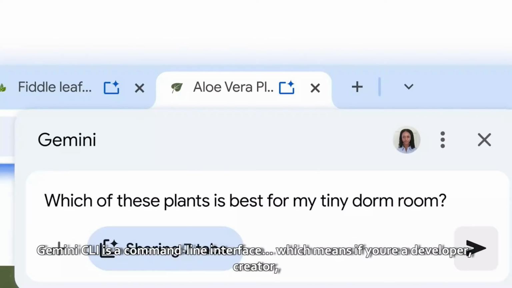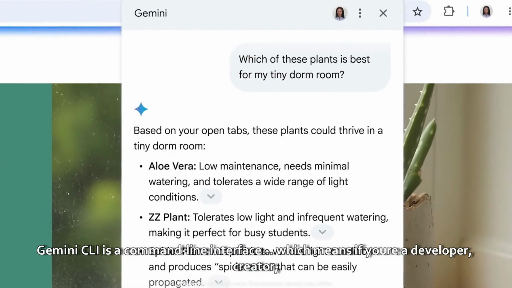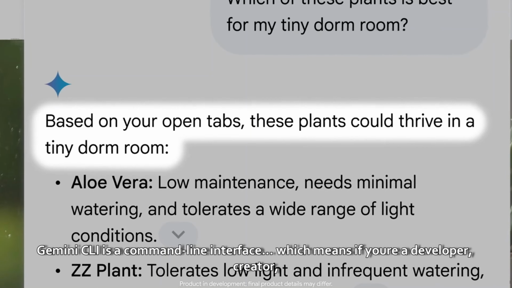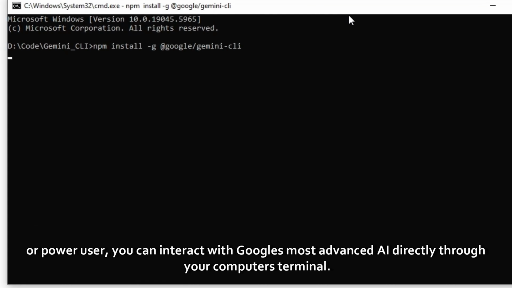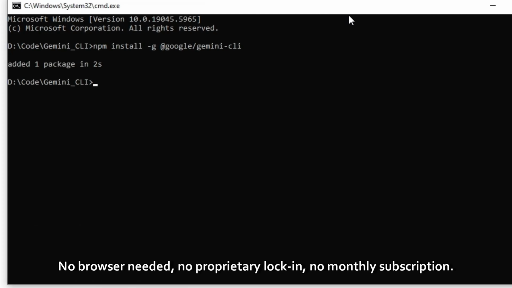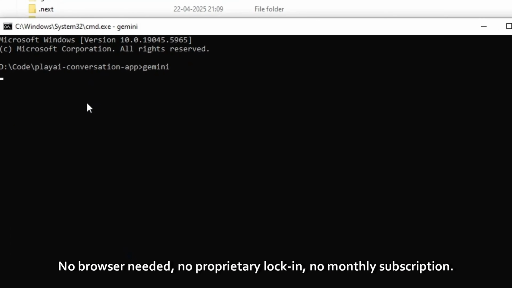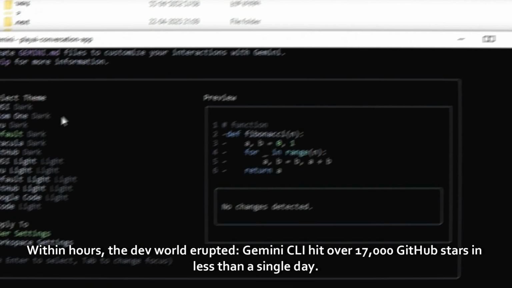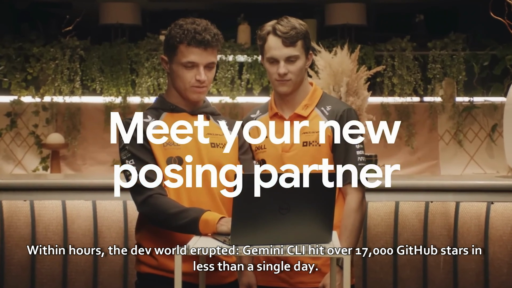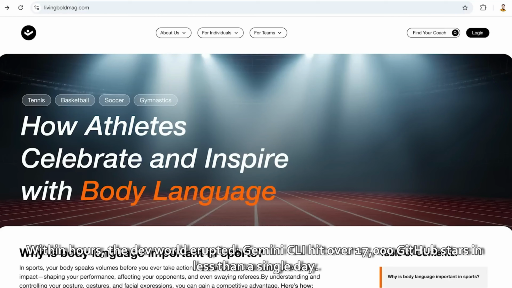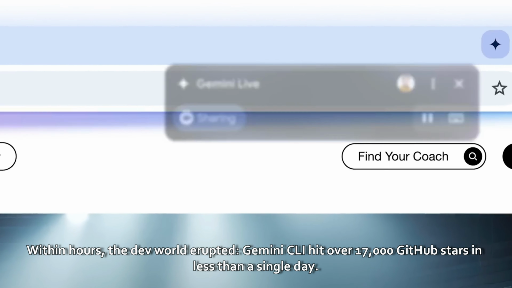Gemini CLI is a command line interface, which means if you're a developer, creator, or power user, you can interact with Google's most advanced AI directly through your computer's terminal. No browser needed, no proprietary lock-in, no monthly subscription. Within hours, the dev world erupted. Gemini CLI hit over 17,000 GitHub stars in less than a single day.